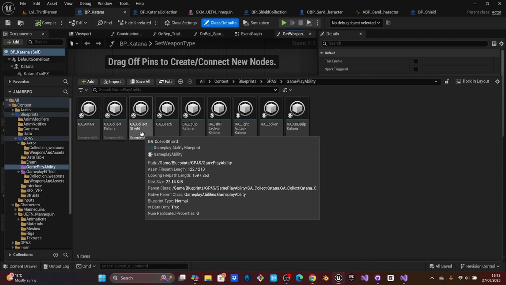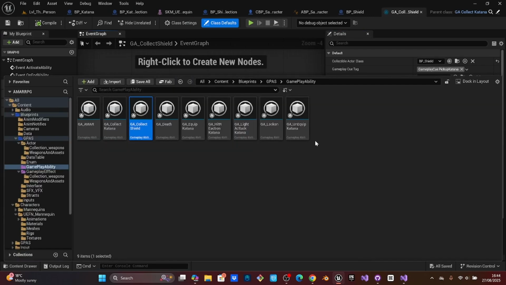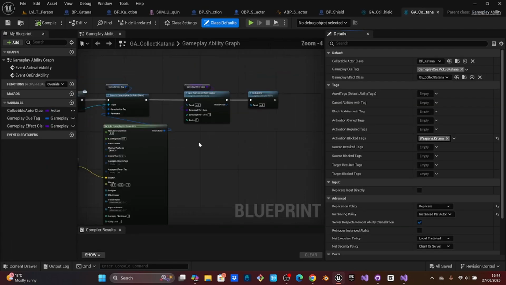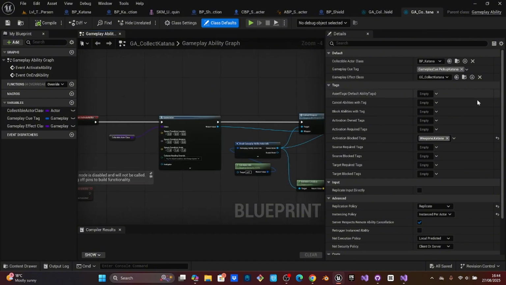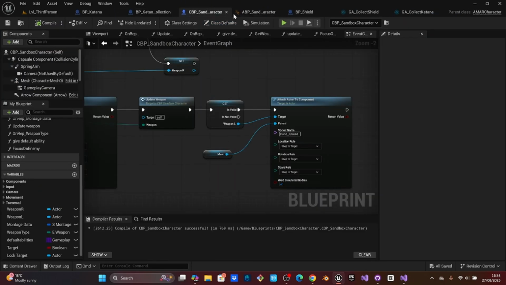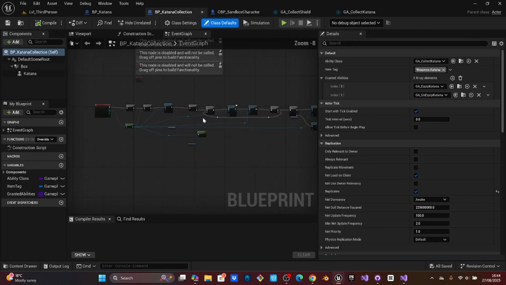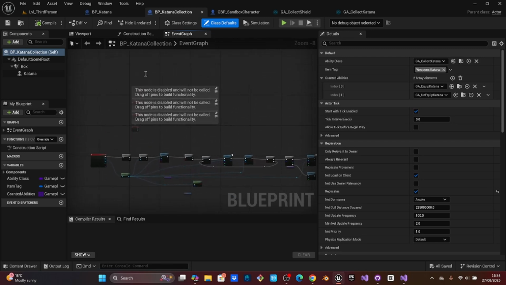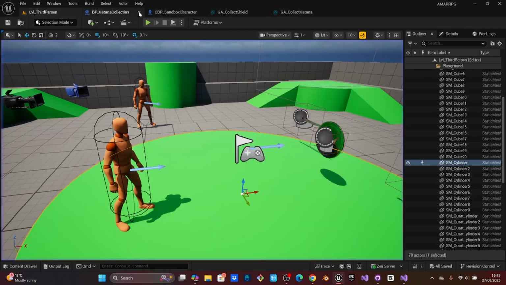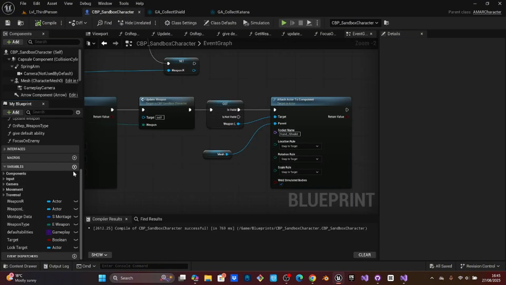So if we go to GA collect shield, blueprint editor, and also we go to GA collect katana. For this, let me just close all of this. We don't need this, and we don't even need this as well. So for now, we are going to add a new variable.